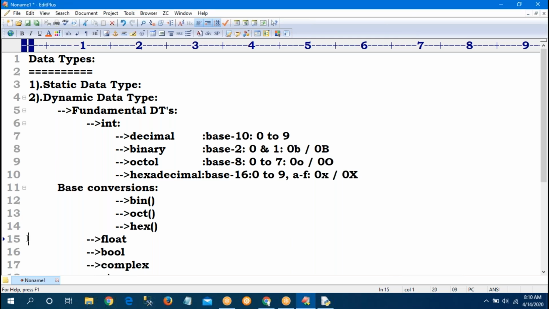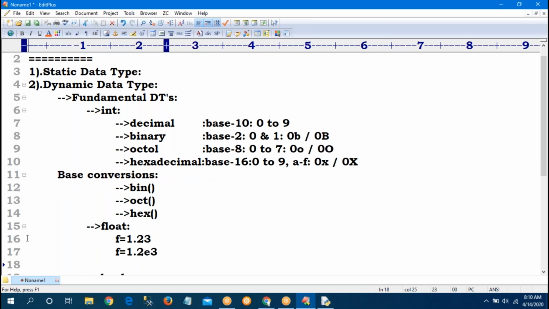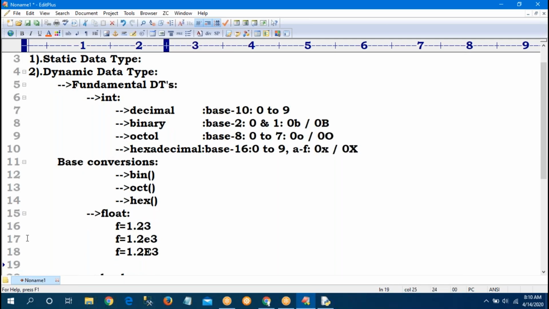Next, float value. So what is the use of the float? If I want to store a value f equal to 1.23, that is the float value. Sometimes a large value will be represented in short format, f equal to 1.2E3. E means 10 to the power of base 3. Similarly f equal to 1.2 capital E3 is also the same.